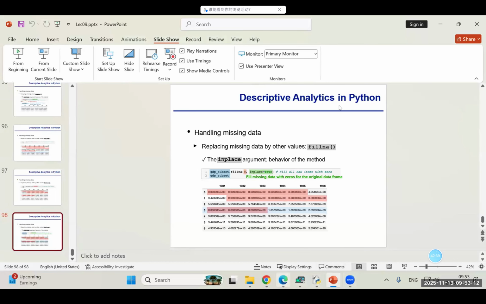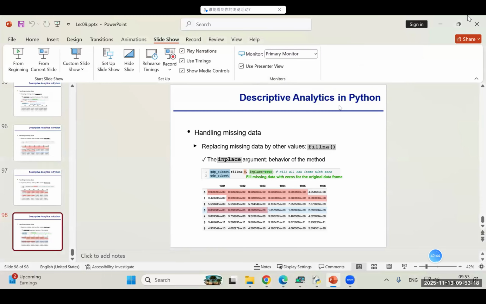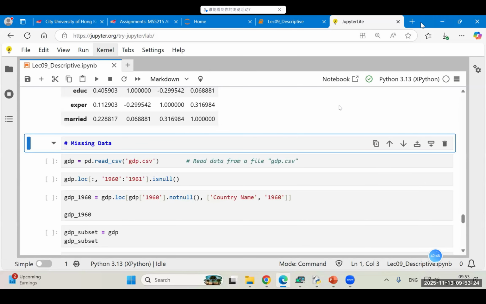But that's less important. Instead, let's run the code together.